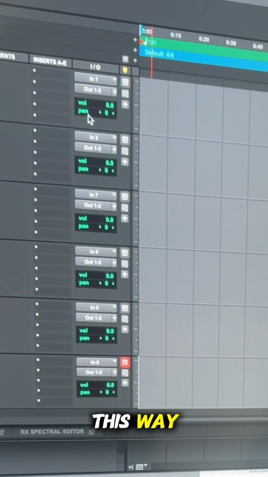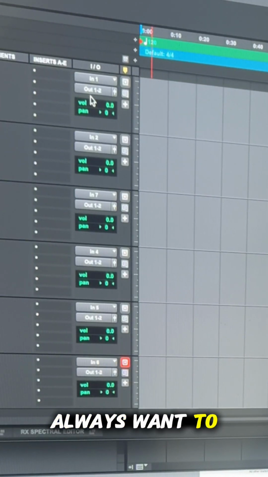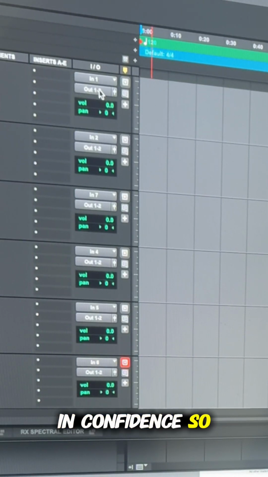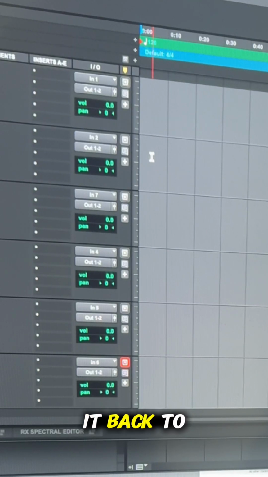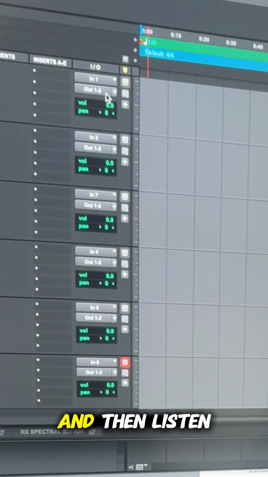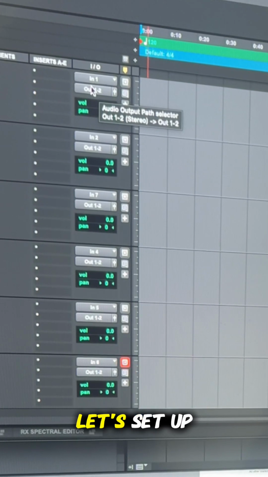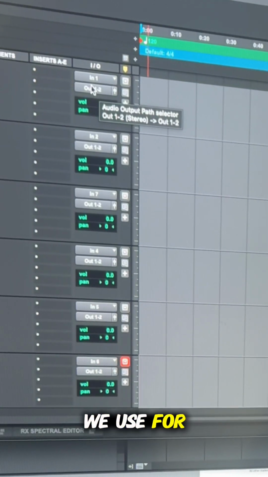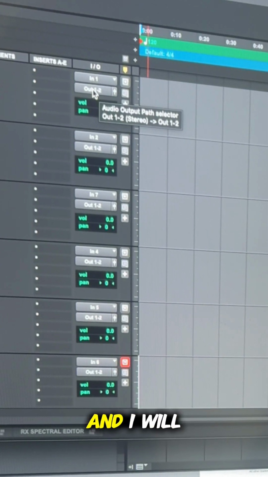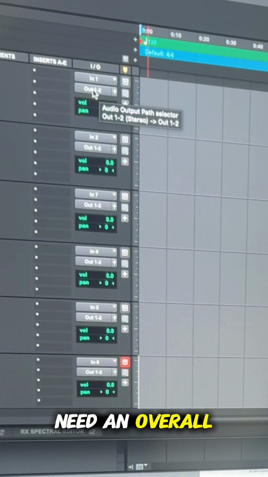And then the last but very important bit is that you cannot leave the output in this way, because what we want to do is always monitor in confidence. So monitoring confidence means that you need to bring it back to the console, put it on the mix bus, and then listen to it. So let's set up a side of the console that we use for our confidence monitoring. And I will say we will need an overall 6 channels. We can go from channel 17 onwards.